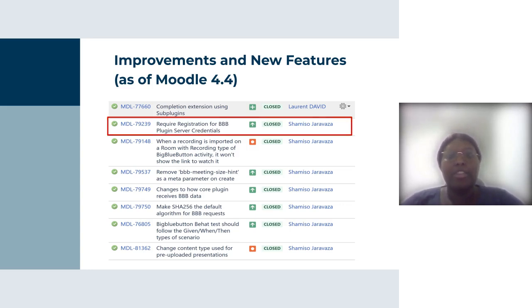To start, we have here require registration for BigBlueButton plugin server credentials. This is a change to how the plugin can be set up. We've introduced the option to register for server credentials that can be used by the plugin.